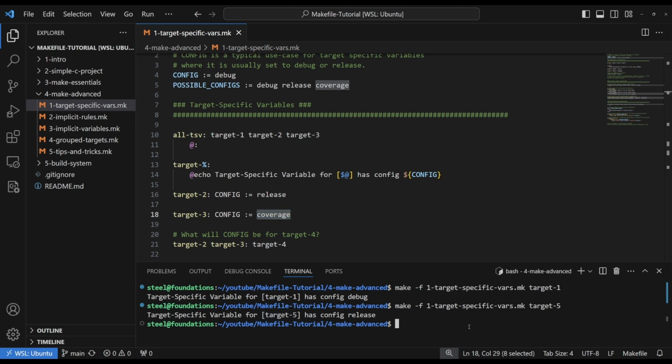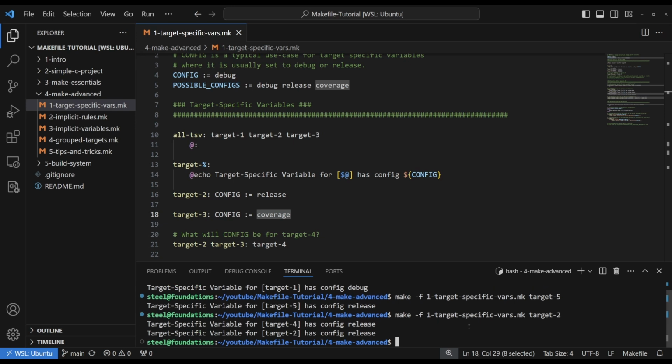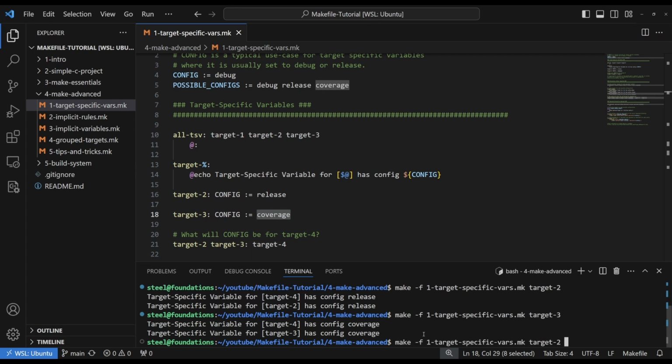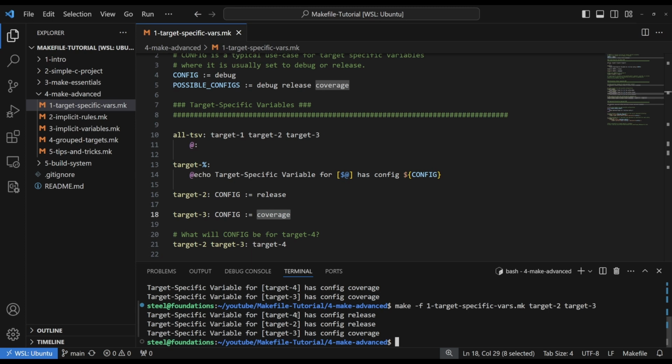Realistically, what happens is if I build target 2, it builds, we can see that target 4 inherits it. Same thing with target 3. If I build them both together, target 4 only gets built once, and in this case it got set to release. I think if I switch the order, it would get set to coverage. And I have a problem with that. I'm not fond of it.